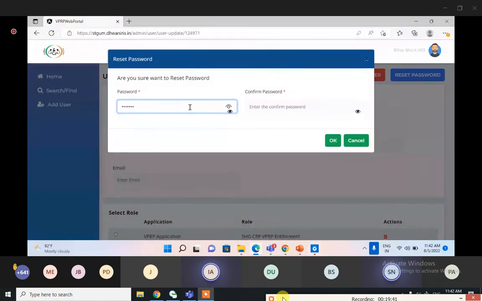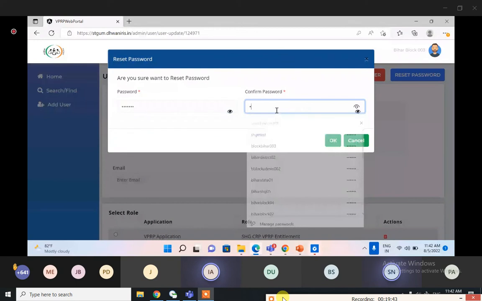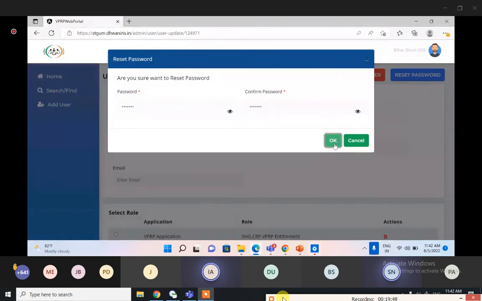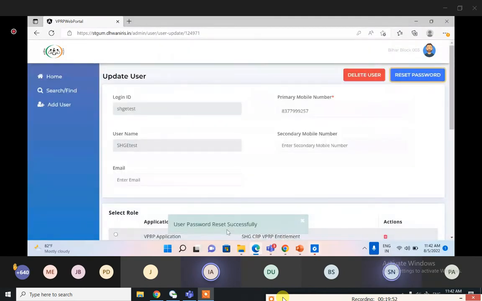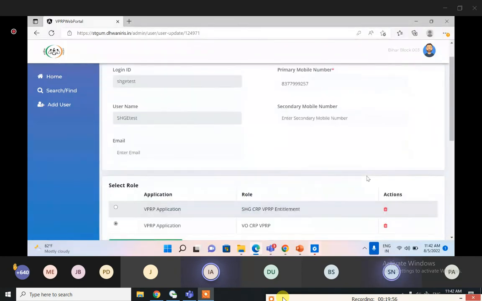So I'm just entering a fresh password for this one. I'm re-entering that password to confirm. I will click on OK, and the password will be updated. Yeah. So user password reset successfully.